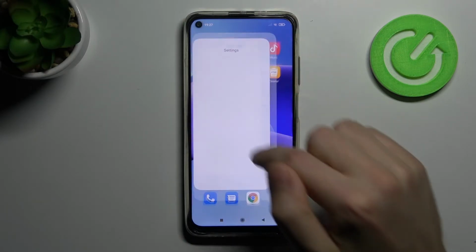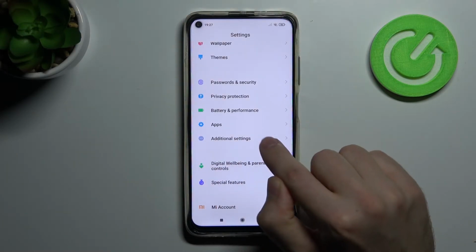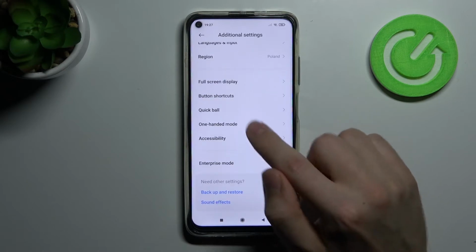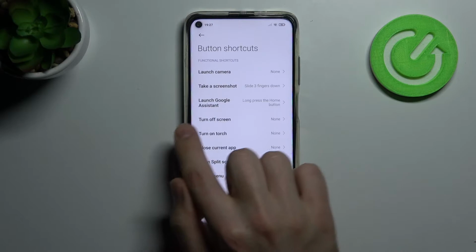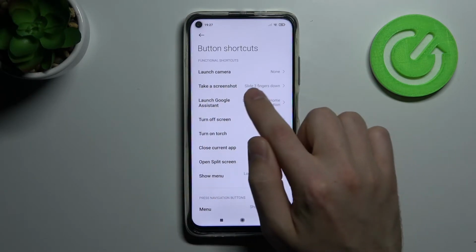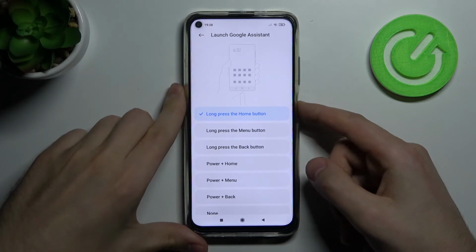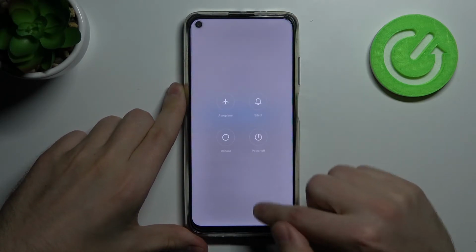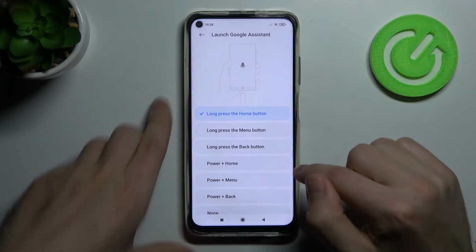First step, go into settings and find the additional settings option, this one. So click and go into button shortcuts. Choose, and here we've got the launch Google Assistant option. So now I've got long press the home button. If I long press the home button, our Google Assistant is activated.